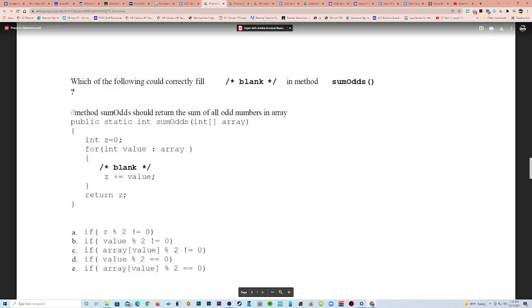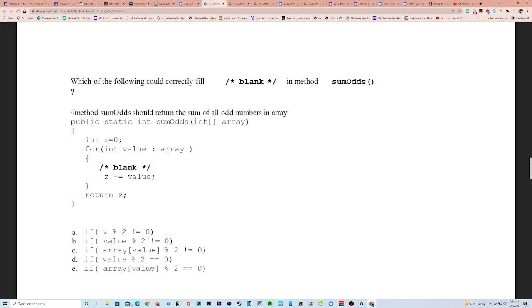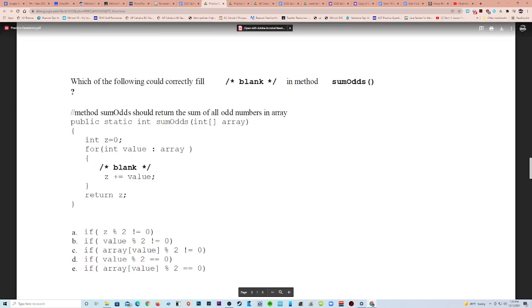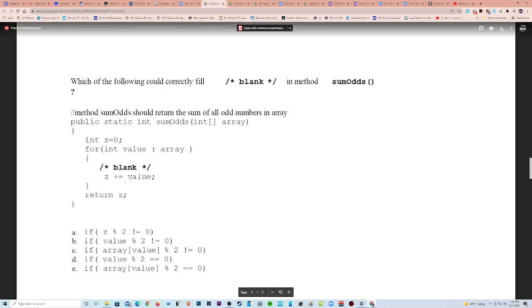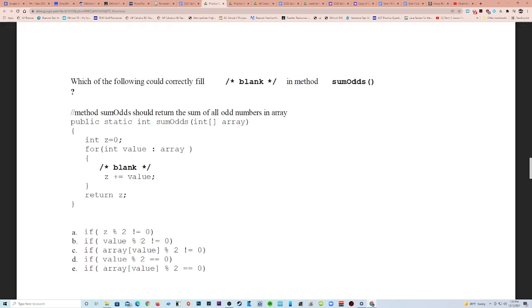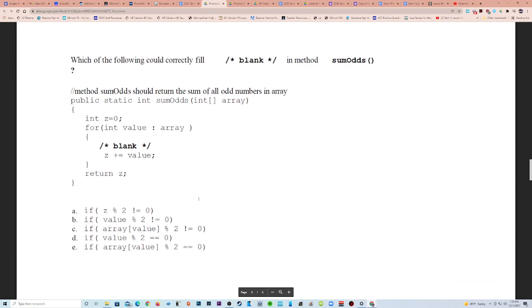Which fills the blank for summing the odds? Int z equals 0, for int value in array. So what do we want to do? We want to sum all the odds. If z mod 2. No, what is z? Z is the sum. We don't want to see if the sum is odd. If value mod 2 does not equal 0. I think it's B, isn't it? Because we want to add all the odd values. So if value mod 2 does not equal 0.